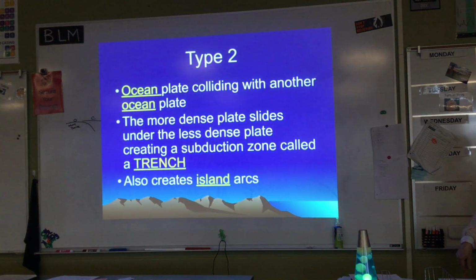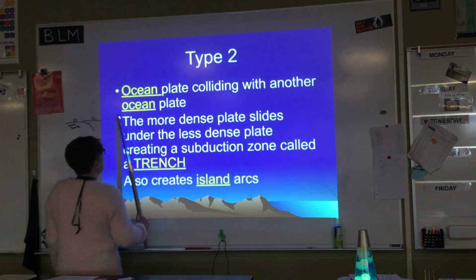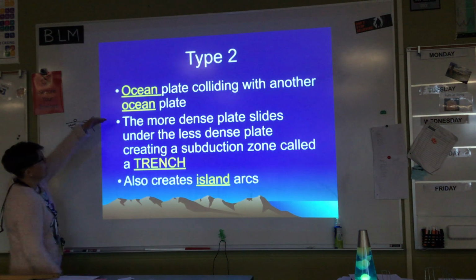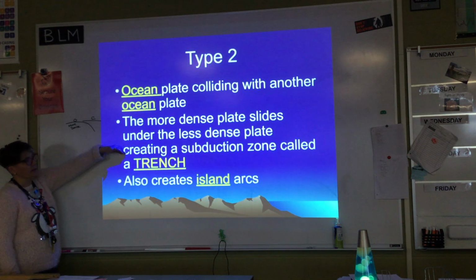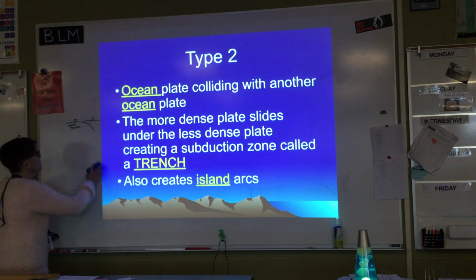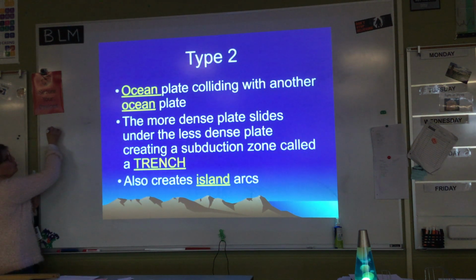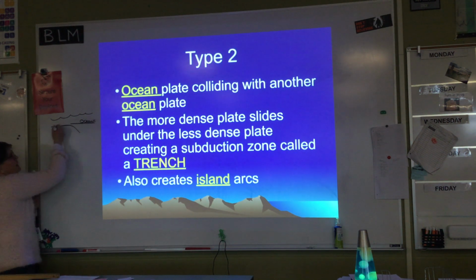All right, type 2. You've got your more dense oceanic plate colliding with another oceanic plate. So wait, if they're the same density, how then does it say the more dense plate slides under the less dense plate, creating a subduction zone called a trench? Well, I'll tell you. It's because one of the oceanic plates is going to be older and colder than the other oceanic plate.